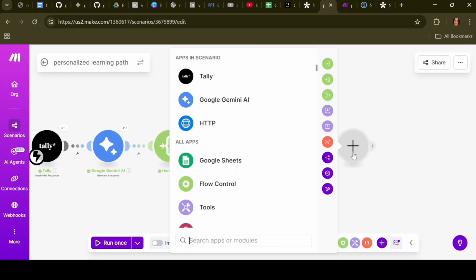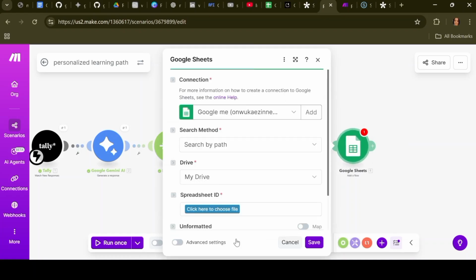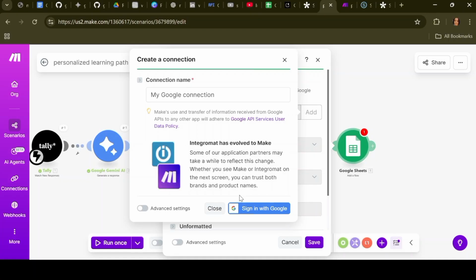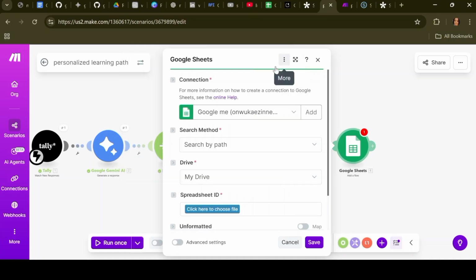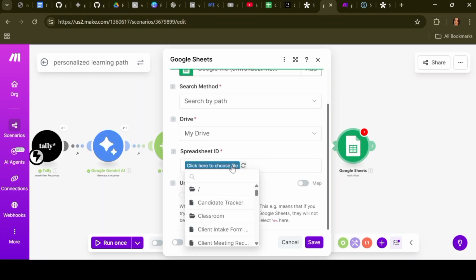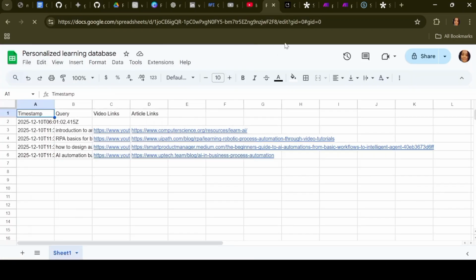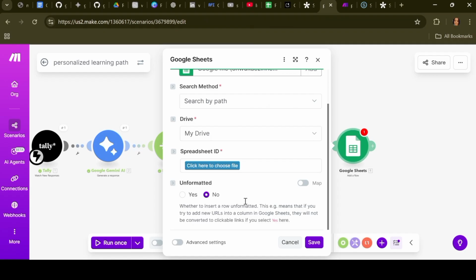So we now check back here. When you check back here, add Google Sheets and the row. It will prompt you to connect. If you haven't connected before, you would have to connect and sign in with your Google account. And after you've signed in, now you can select My Drive. It's the personalized database I'm using. You can also use any other one you want to use. So that's it.